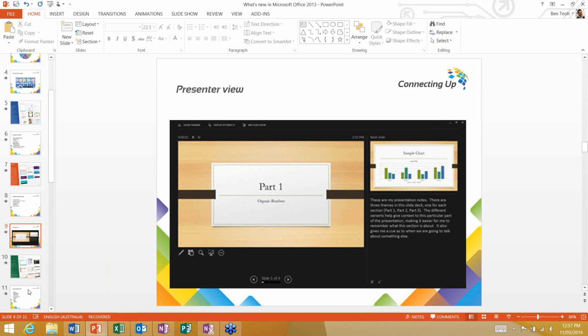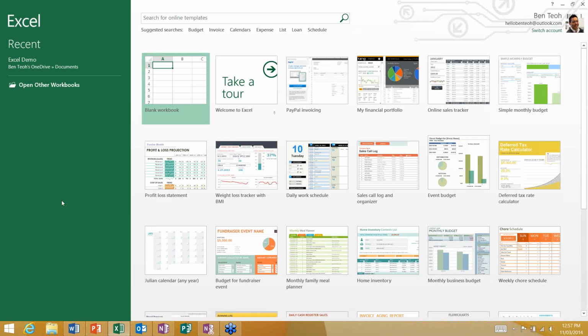Not on PowerPoint? Okay, we'll keep moving to Excel. All right, so Excel, everyone loves Excel, don't we? If you love data and spreadsheets, this is your go-to.